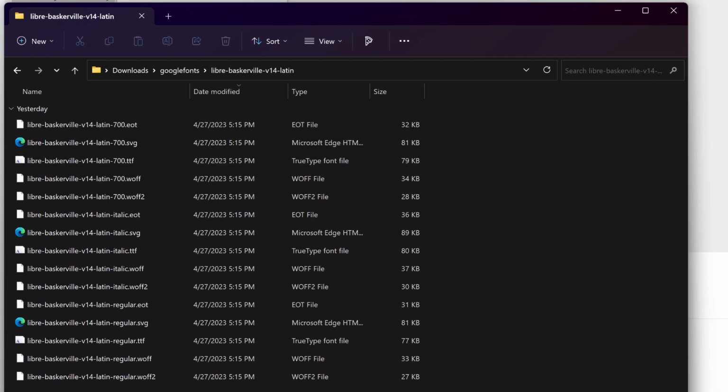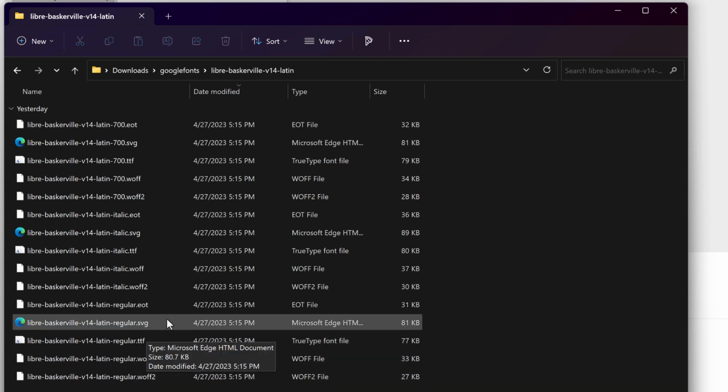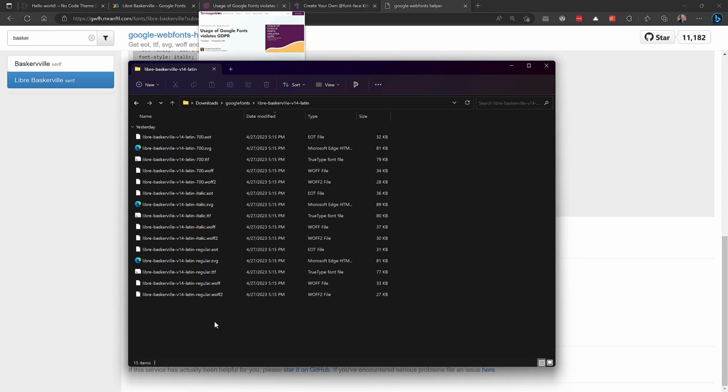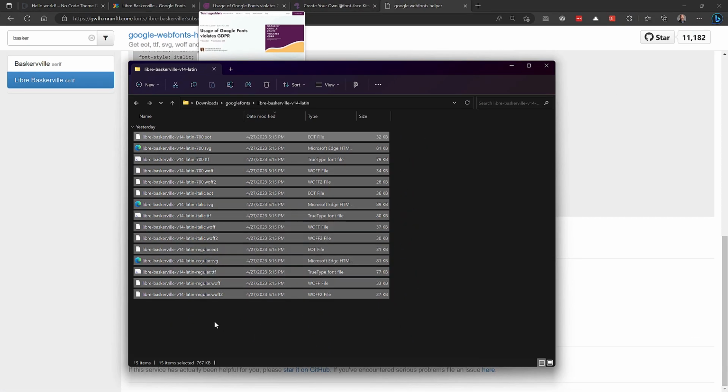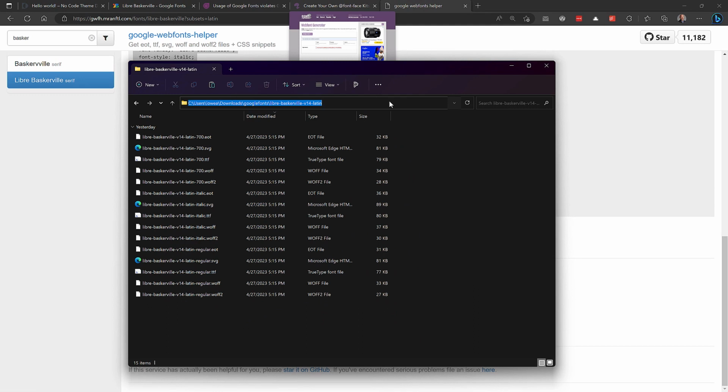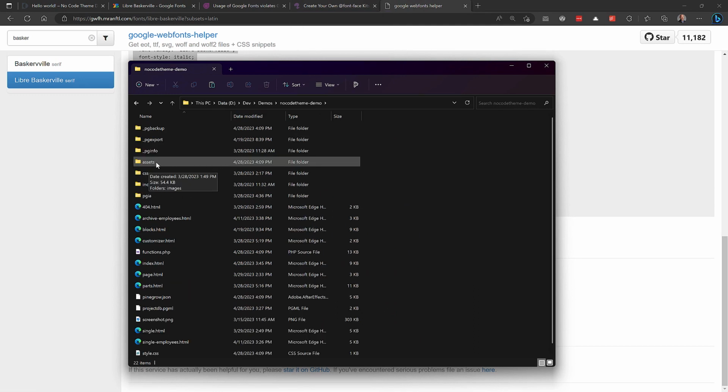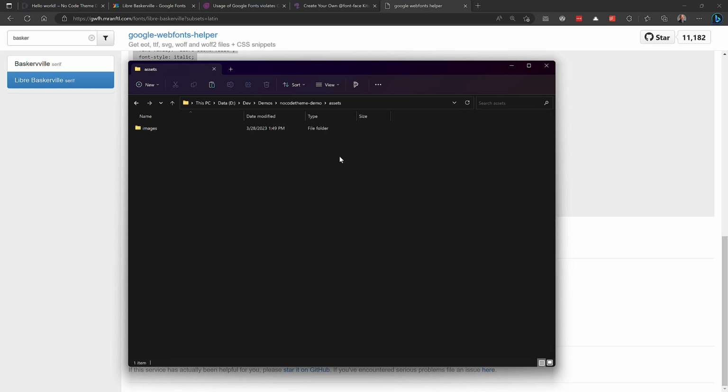Once I've downloaded and extracted those fonts, you'll see that I've got a number of different formats in here. I've got TrueType fonts, I have web fonts, and I have WOFF2 fonts, as well as SVGs and EOTs. I want to make sure that we're including these with our theme, so I'm just going to select them and copy them, and then I'll go to our project folder. I like to include them inside of the assets folder in a subfolder called fonts. You'll see that we already have images, and we'll create one for fonts. And then I'll just paste those files right in here.